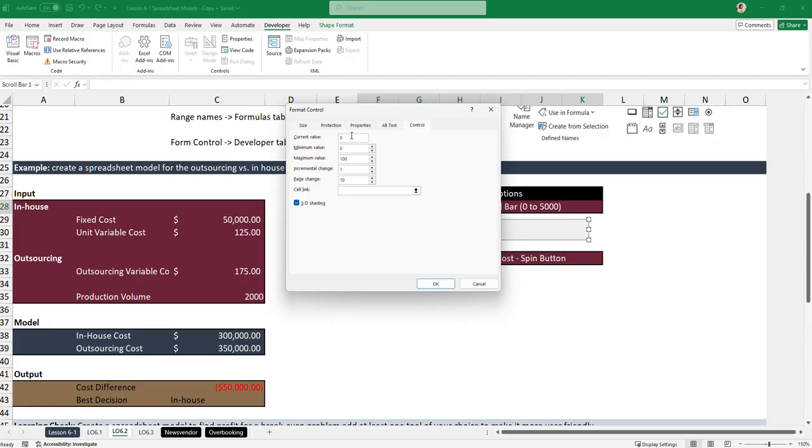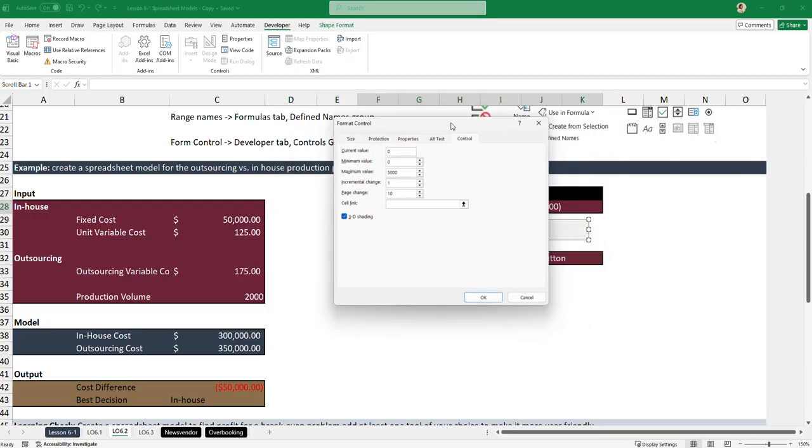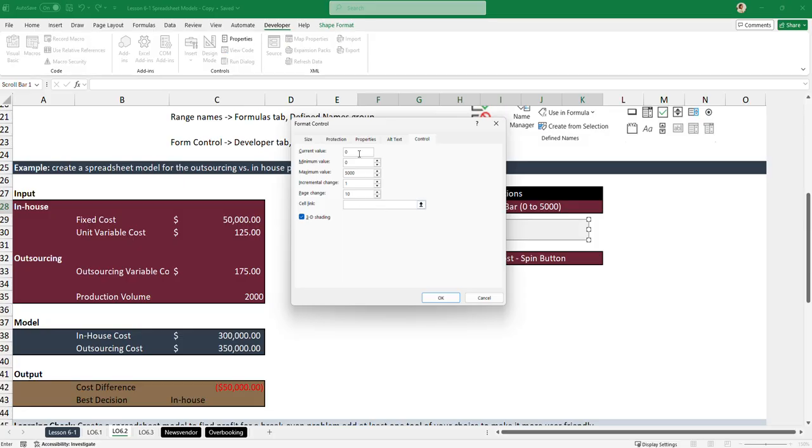The current value is set to 0. The minimum set to 0. The maximum we want to set up to 5,000. The incremental change means it will go 1 unit at a time. Page change is just like for the animation, that it would go 10 units at a time. And for the cell link, we want to link this to our production volume because we want to see how production volume changes between 0 and 5,000 and how that changes the model.